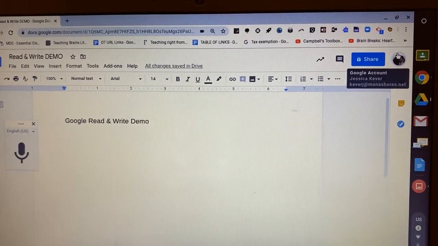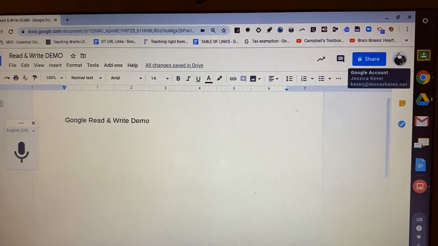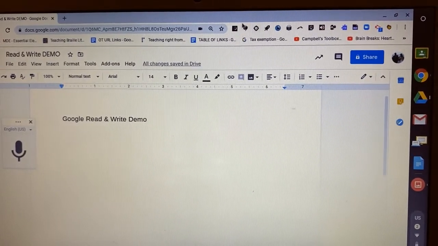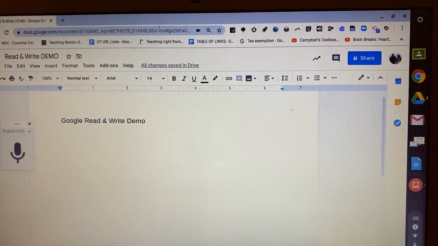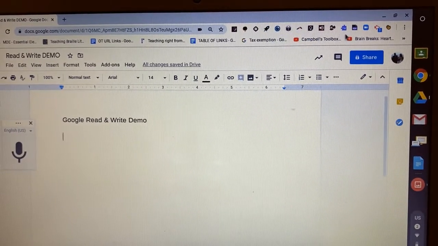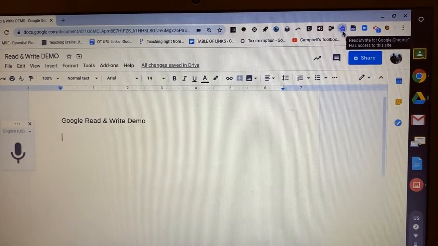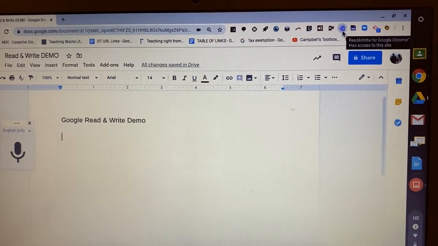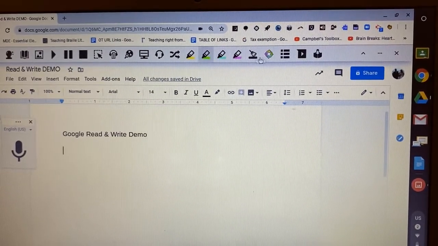The first thing I want to show you is where your Google Read and Write extension is located and how to turn it on. So if you look up here to the right of your bar where you would type in your URL to get to a website, you have all of your extensions. So it's the purple puzzle piece with the R and W on it for Read and Write. That is the extension you want to turn on. So you click it to turn it on, and it should pop up down here.